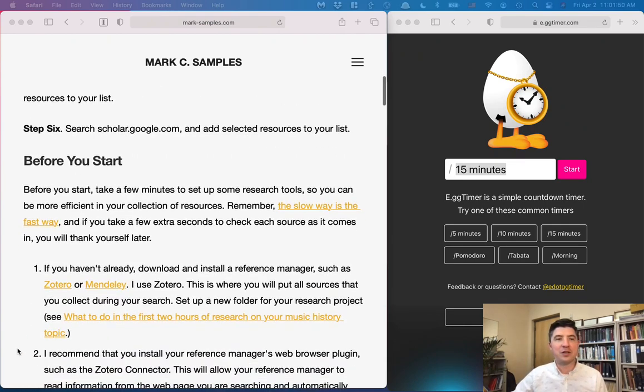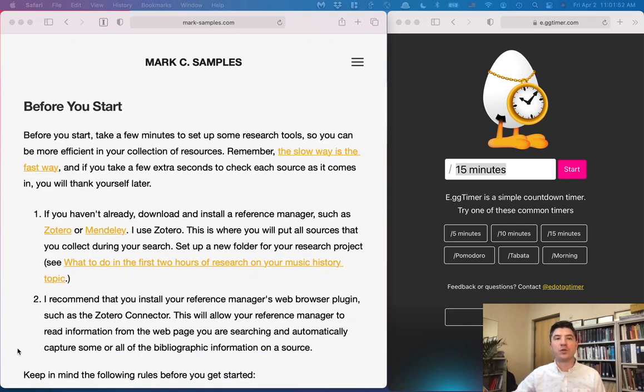So let's talk about some things that you should know before you start. Before you begin this search, you want to set up a couple tools, make sure you understand a couple approaches that will help you as you search. First, you want to download a reference manager software program if you haven't already, such as Zotero or Mendeley. I'm going to be using Zotero.